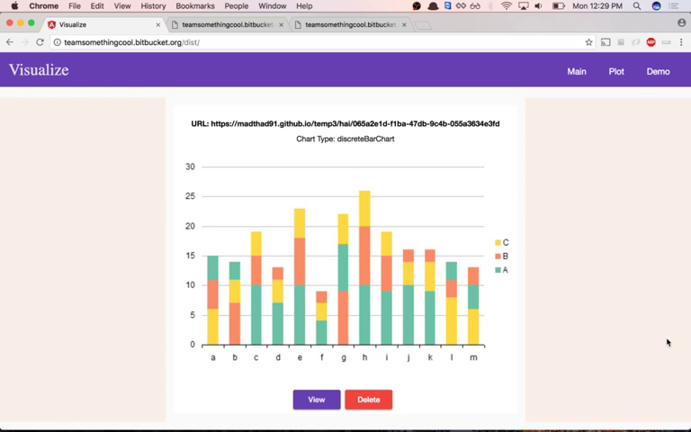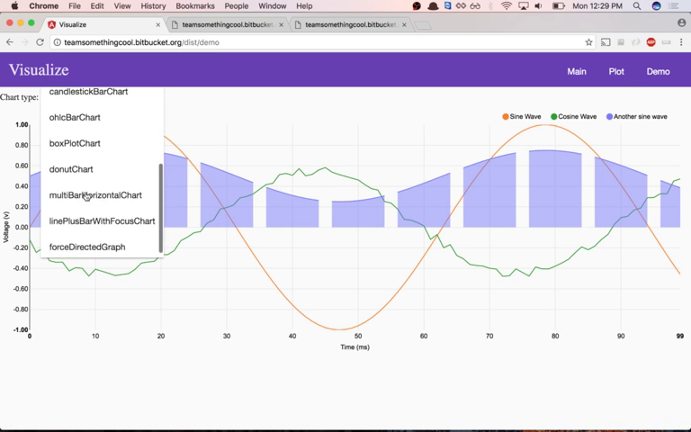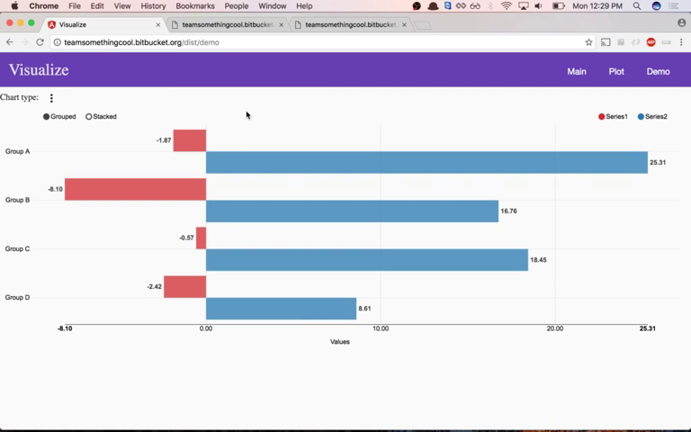Now, if the user is very new to our application and they're not really sure what kind of visualizations we offer, then they can go to the demo. And in the demo, they can select different chart types to get a real world look into what we can support.